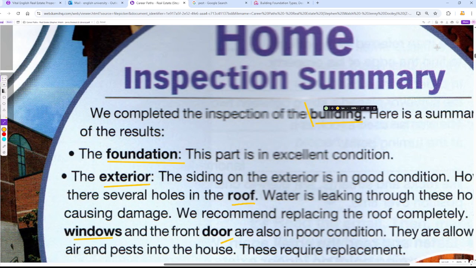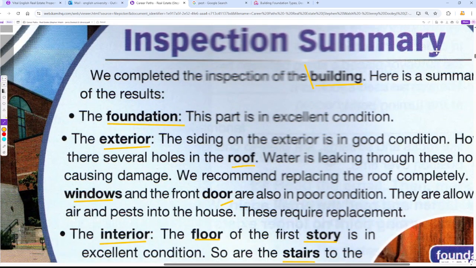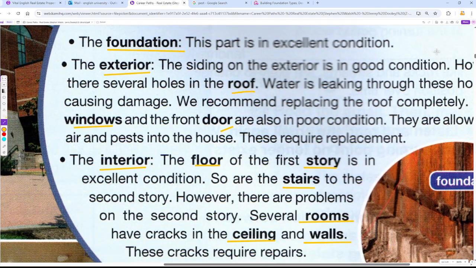Home inspection summary. We completed the inspection of the building. Here is a summary of the results. The foundation. This part is in excellent condition. The exterior. The siding on the exterior is in good condition. However, there are several holes in the roof. Water is leaking through these holes and causing damage. We recommend replacing the roof completely. Several windows and the front door are also in poor condition. They are allowing cold air and pests into the house.